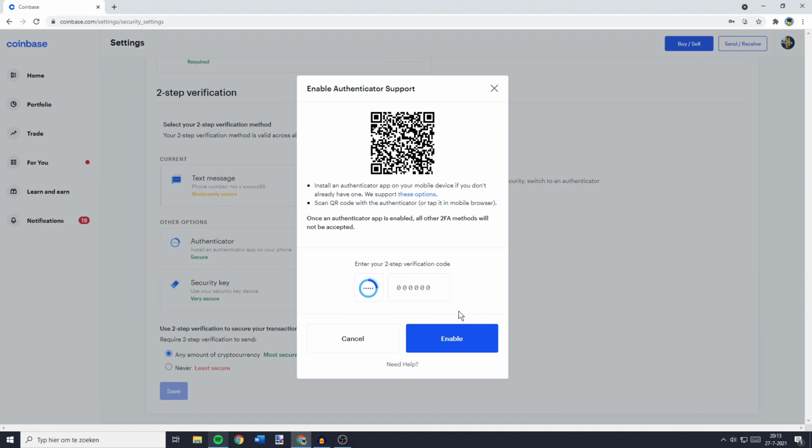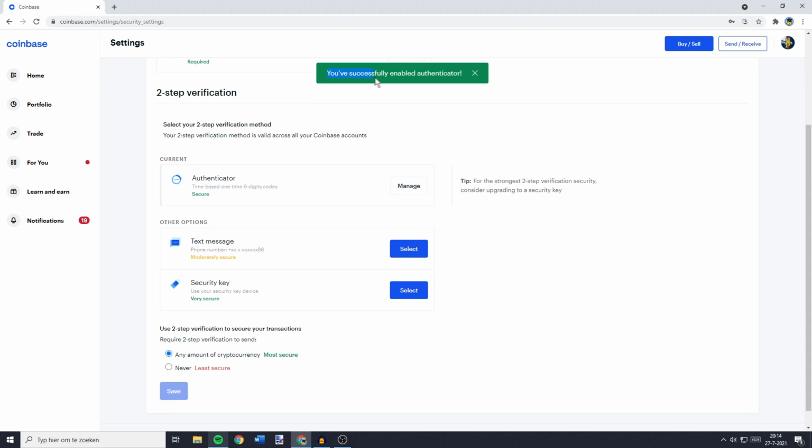And the last thing you need to do to verify your Google Authenticator app is to fill in the two-step verification code, also known as a one-time password, generated in the Google Authenticator. For me, this code generated in the Google Authenticator is 057065. And once you fill in your two-step verification code, you can click on enable. And as you guys can see, Coinbase says you've successfully enabled Authenticator.